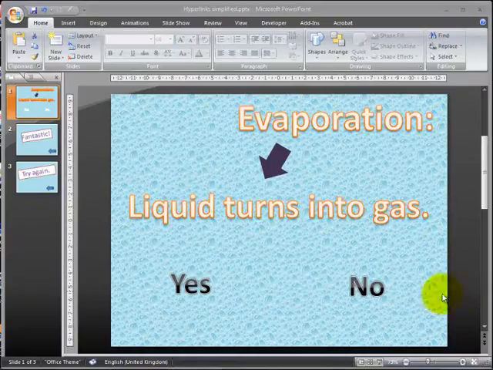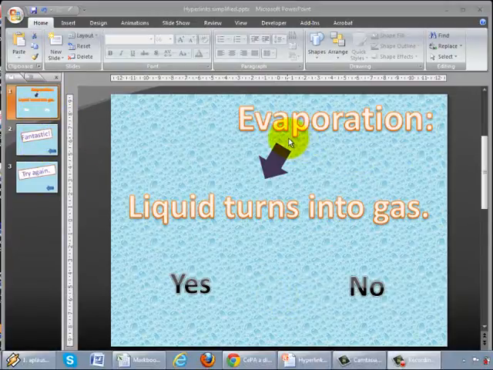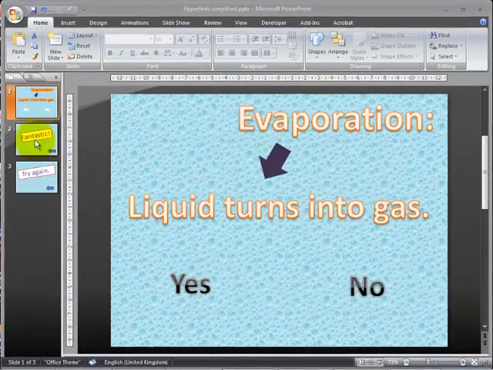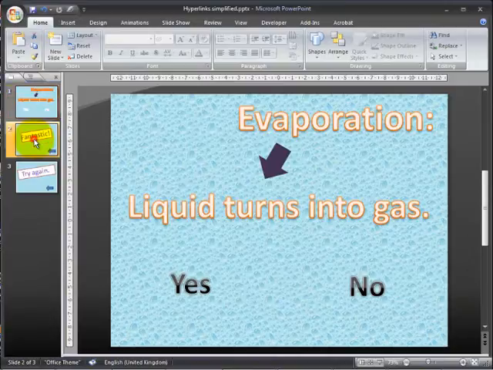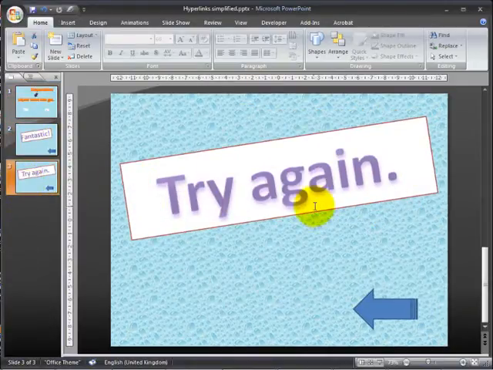Okay, this tutorial is just to help you work with hyperlinks in PowerPoint presentations. I have prepared 3 slides. The first one is the one that you can see in the center. Evaporation, liquid turns into gas with a yes/no answer. The second slide is the answer. Fantastic. And try again if the answer is wrong.